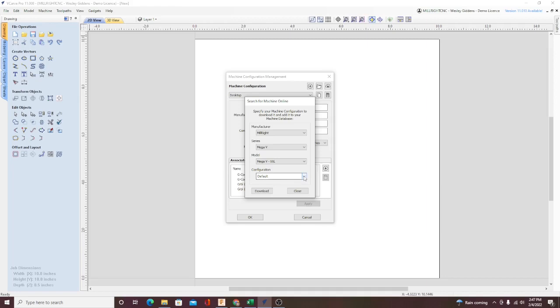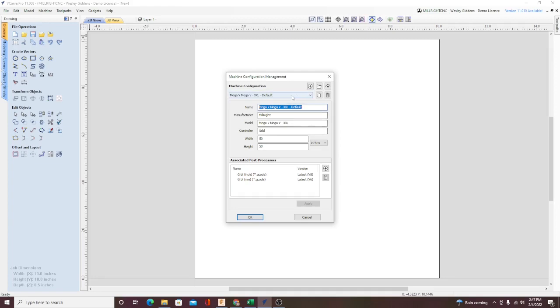Configuration. Default is your standard 3-axis machine. We have also a rotary here for the Mega V and the Power Route. You can select default, you can select rotary, you can select them both, which is what we're going to do. We're going to hit download. It's going to take a second and give us some notification here, and you can see that in our machine profile, we have Mega V Double XL default.